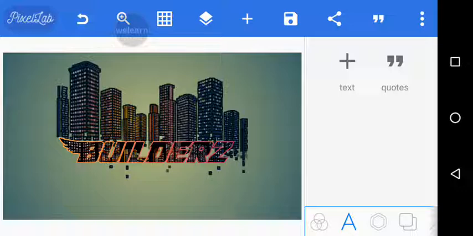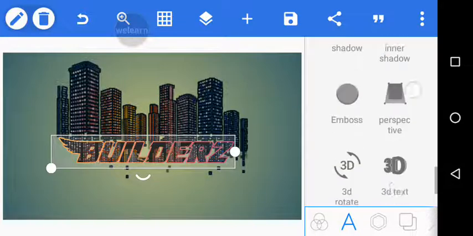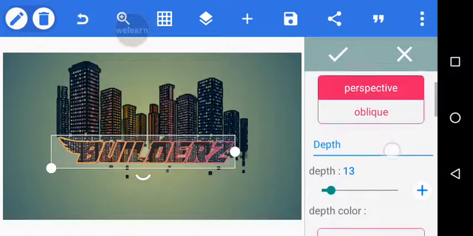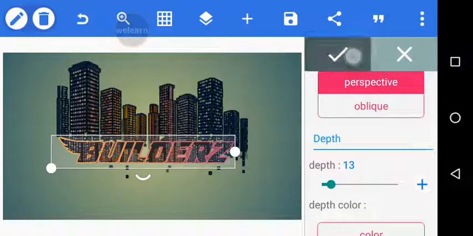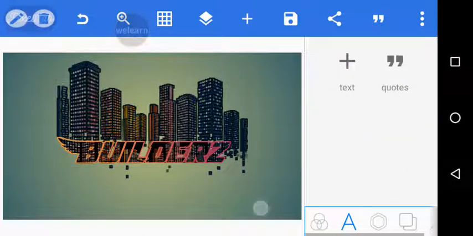Okay, and the next thing that I want to be doing here is to make this into a 3D shape. So we head over to 3D text, enable this. Nice. The next one I want to be doing, I want to rotate this. So we take the y axis. That is okay. Nice and good over there.